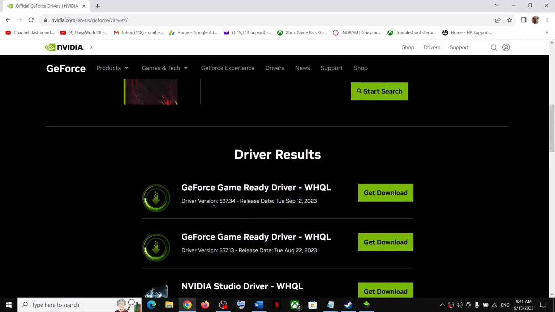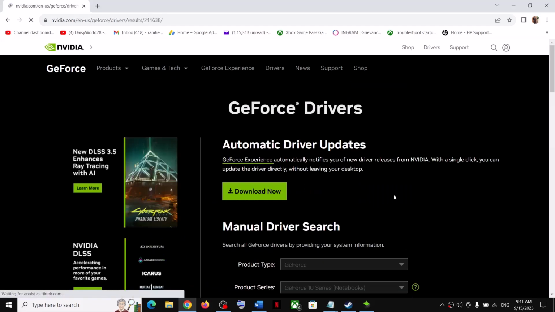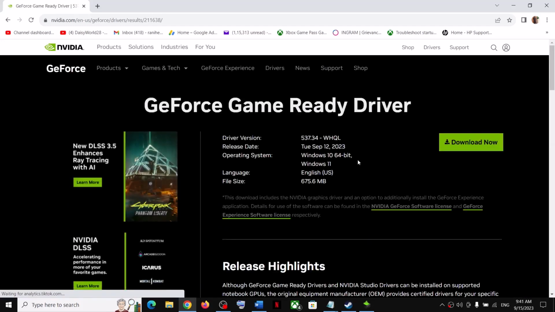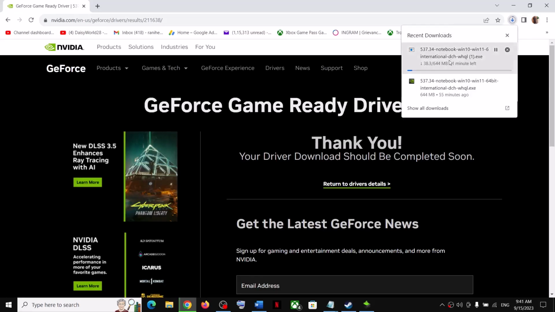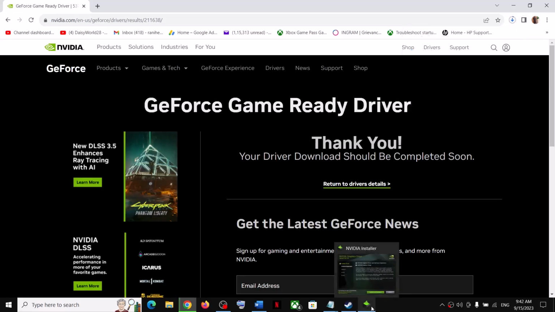The latest Game Ready driver right now is 537.34, so download this. Click on get download, and then click on download now. Once the download is complete, run this exe file. Once you run this exe file, you will see the screen.